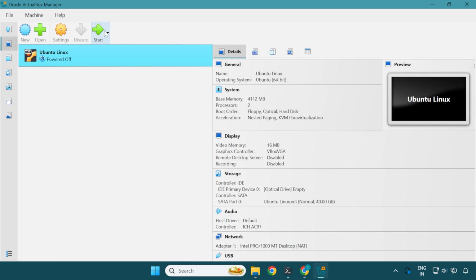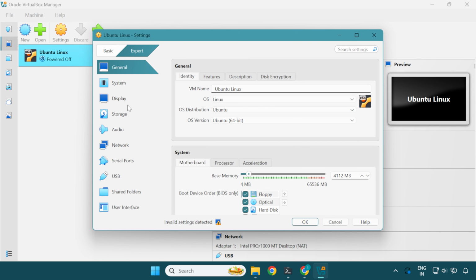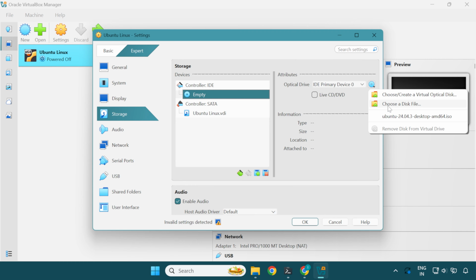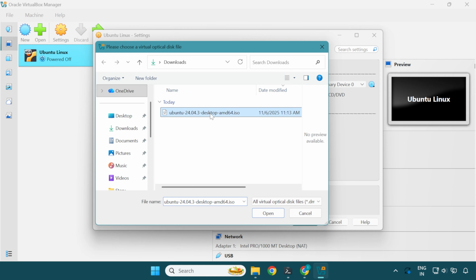Now go to Settings, Storage. Click on the empty disk icon and choose the downloaded Ubuntu ISO file. Click OK, and then Start to boot your virtual machine.